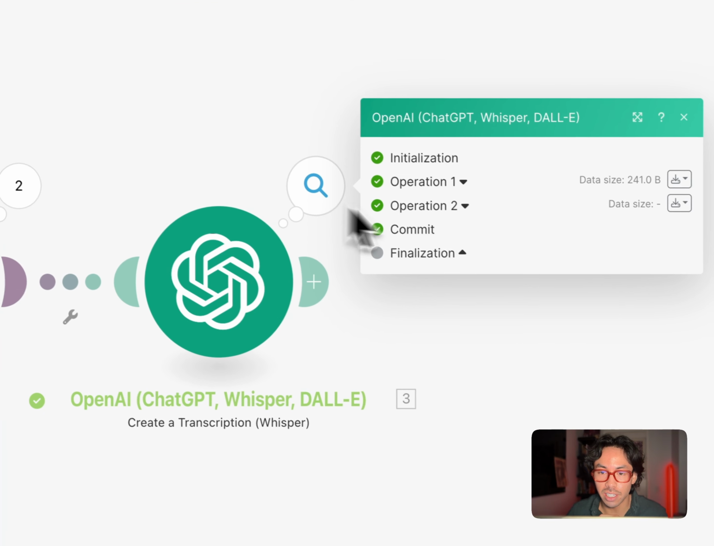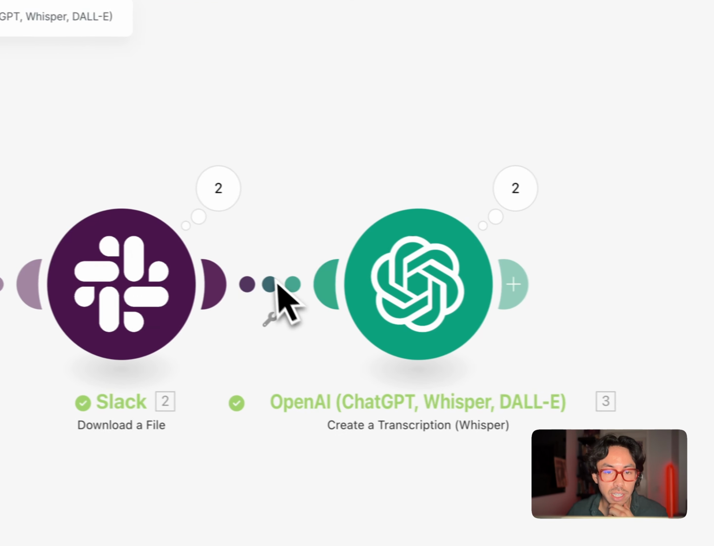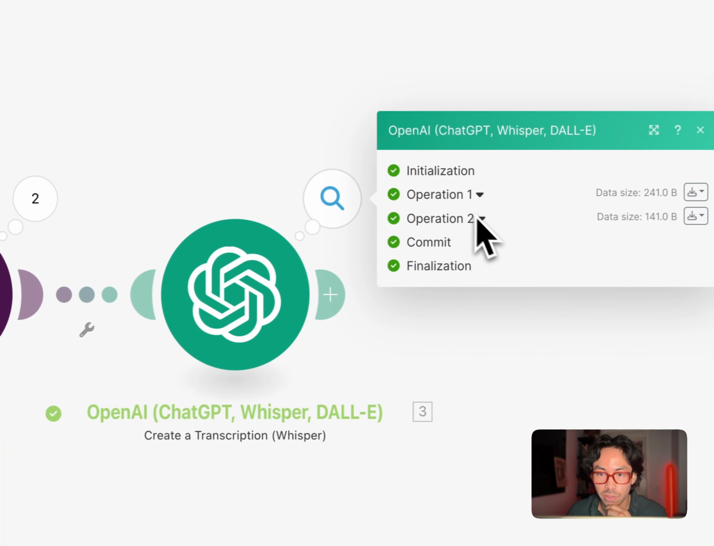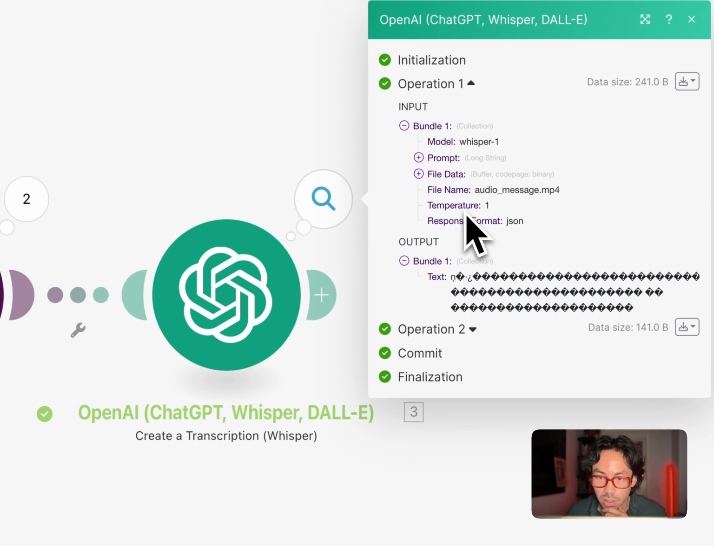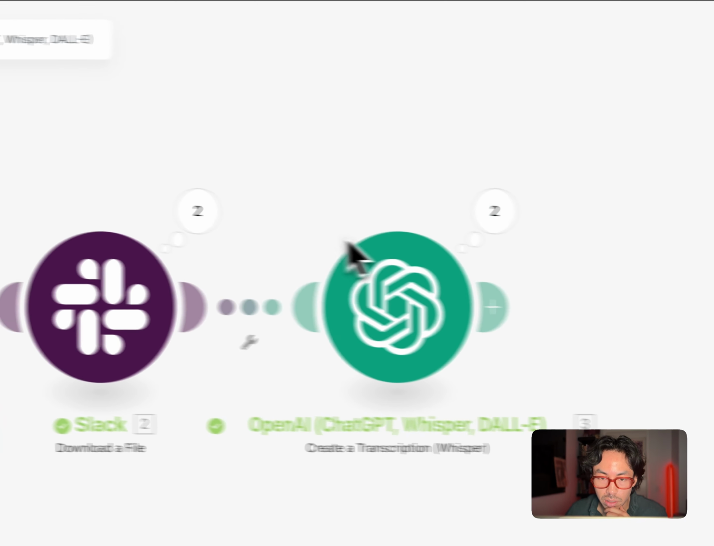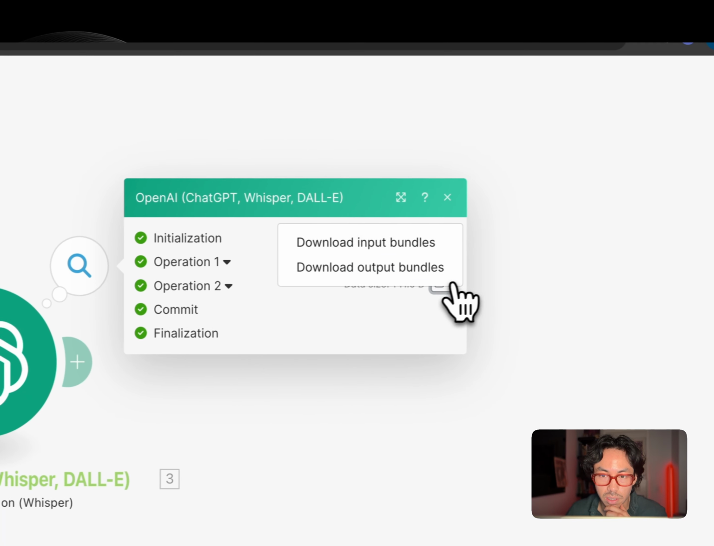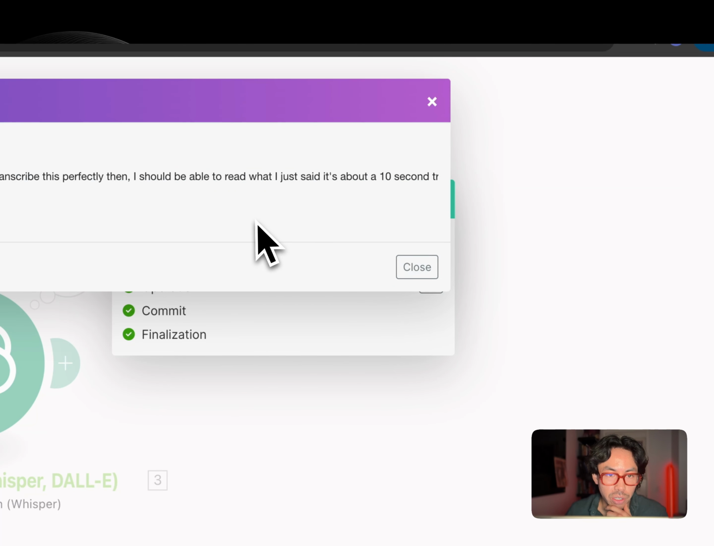Perfect. And then let's see how it came out. So it looks like it's picking up the previous transcription. Let me see. It's looking good so far, but I want to know what the output is. Yeah, there we go. So that looks good.